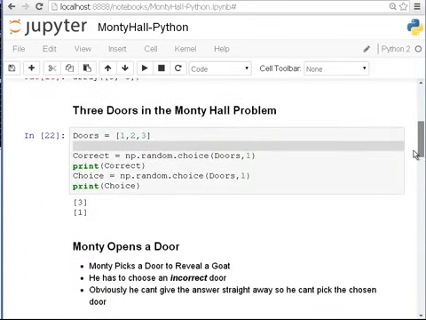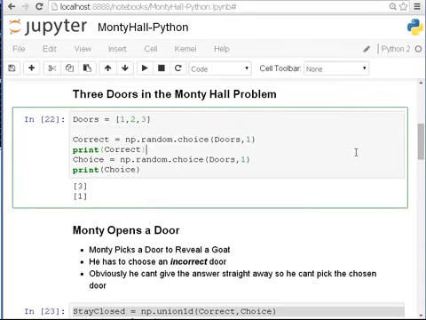Okay, so this is the sort of command I'm going to use. There are other commands, obviously, but here this is my doors: doors 1, 2, and 3. I'm going to use np.random, which is the random operations from numpy, and I'm going to choose the choice command. It's just going to choose one item from doors.